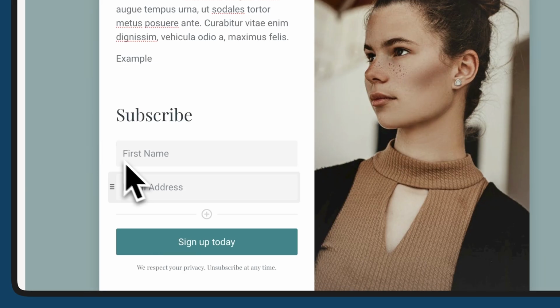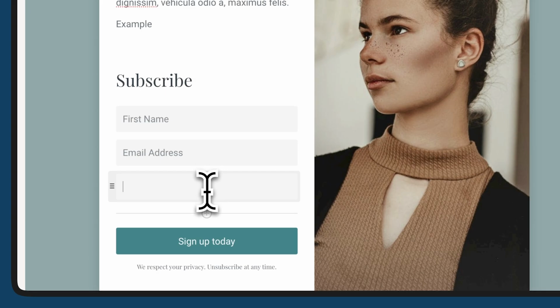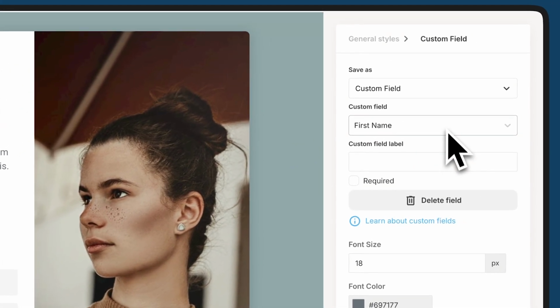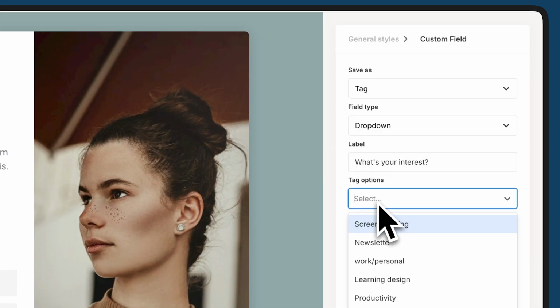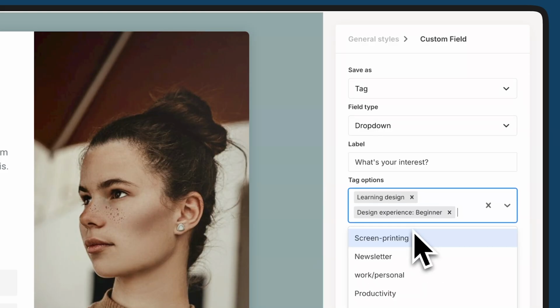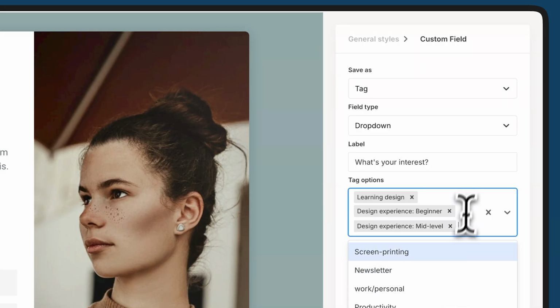You can also add a dropdown. So if you click this plus button, you can add a dropdown based on tags. So over on the right side, we can choose tag, label this as what's your interest. And then under tag options, we can choose a few different tags. So let's say learning design, we're a beginner, we're a mid-level, etc. So these are the tags that you would have your subscribers tag with.